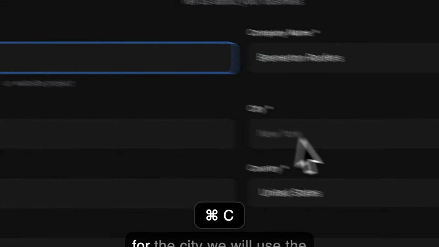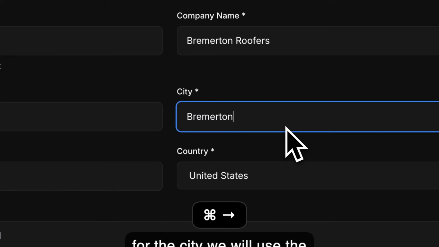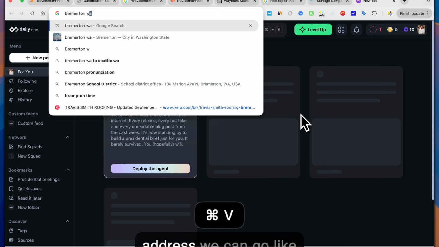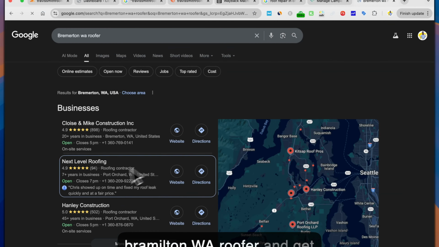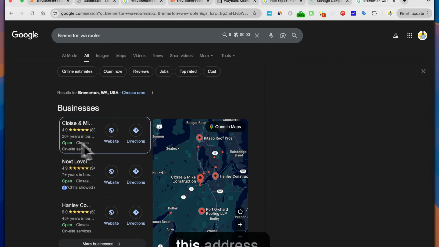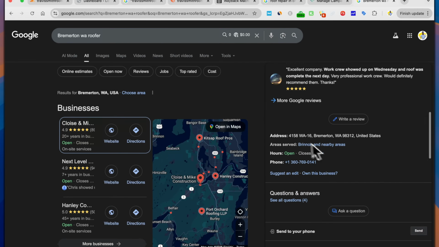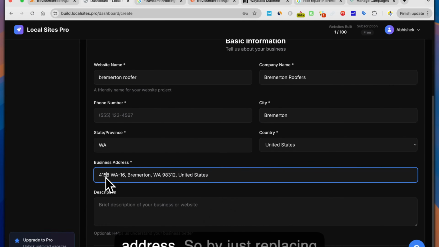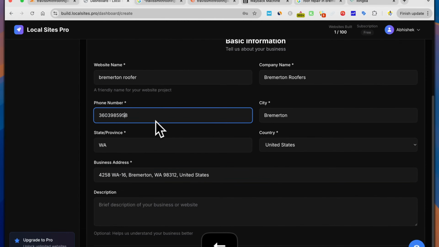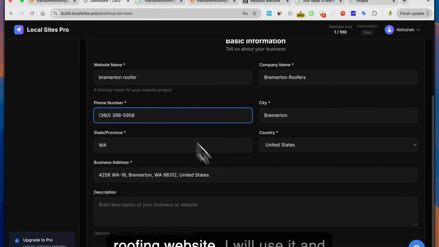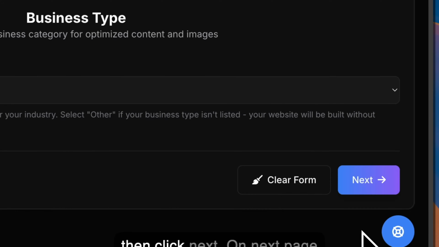Now for the city, we will use Bremerton, and the state will be WA, United States. For the business address, we can search Bremerton WA roofer and get an address from any website like this. If you have a real address, you can use that, but for an affiliate website, we can use any random address. By just replacing a few words, we get some related address. I got this phone number for my roofing website. I will use it and then click next.